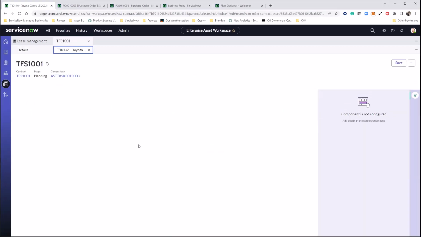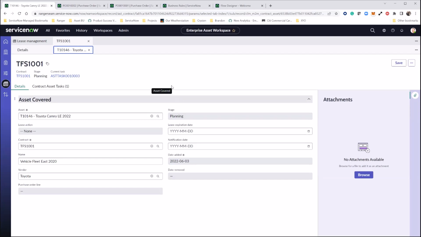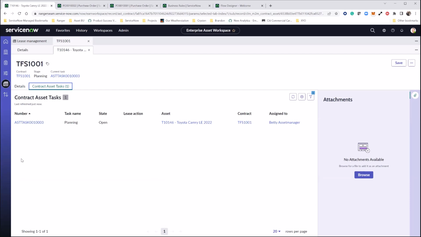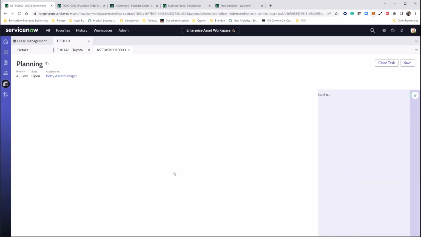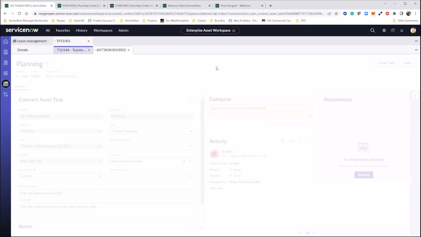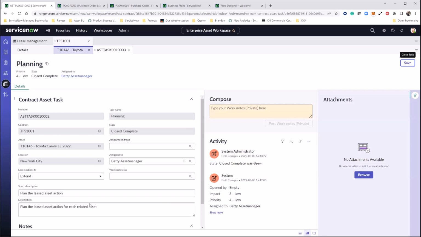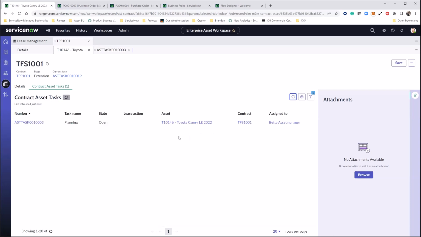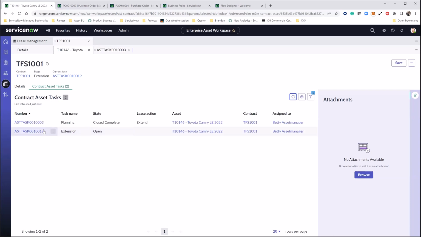Well, much like we did the other tasks, the subflow for lease extension is now active in the background. We're identifying the contract on the asset itself, and we can see the contract as a task here. So we'll click into the first one, in which we have to again choose the lease action, and here we're going to extend the contract. Close the task. The task is closed complete. Go back to the contract asset tasks list, refresh the list. It shows that the extension task now is open.